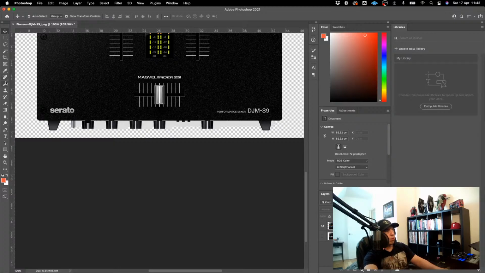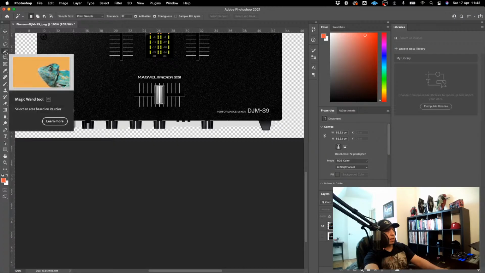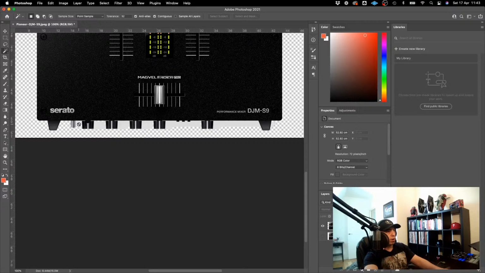Am I still on my tool? So let's go back to Magic Wand tool. Oh, no layers are selected. There we go. Can I just zap this? With any luck, this might. Oh yeah, this is it.